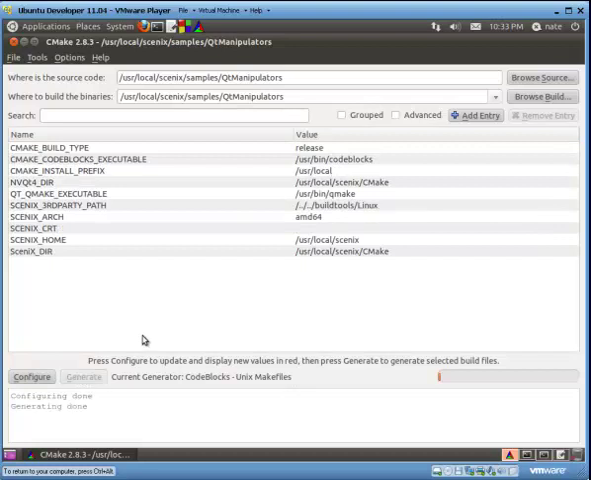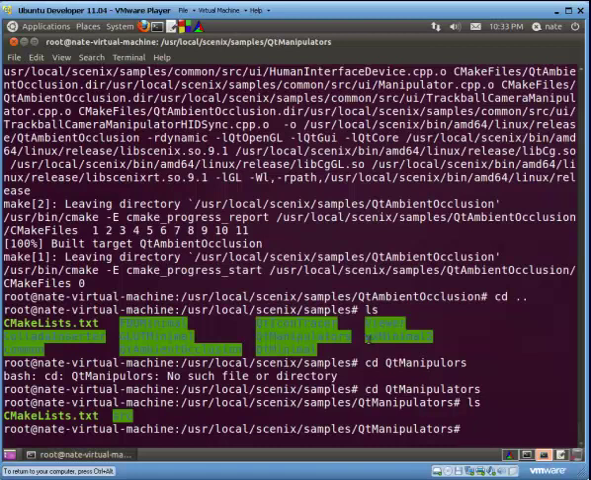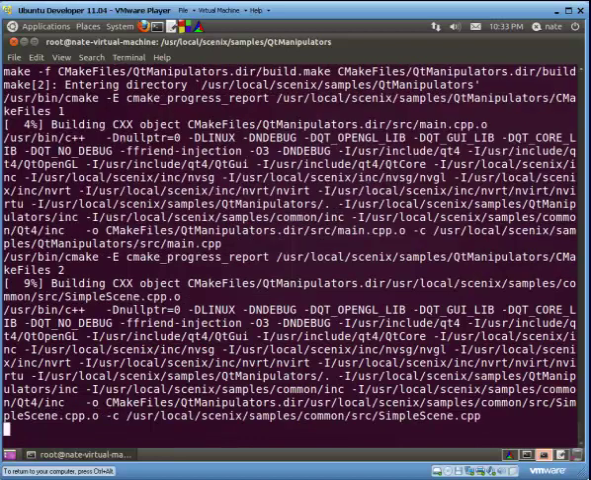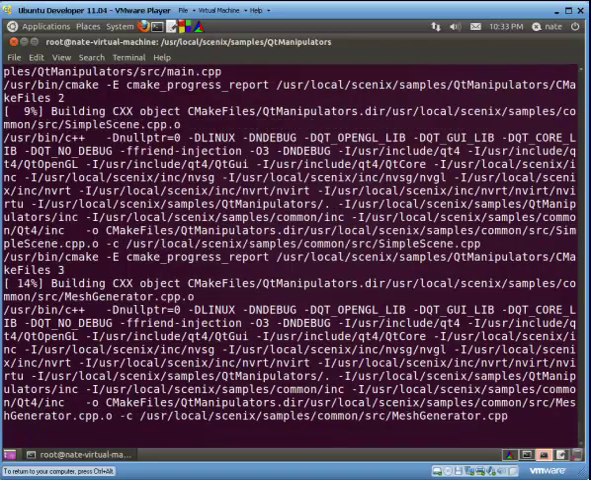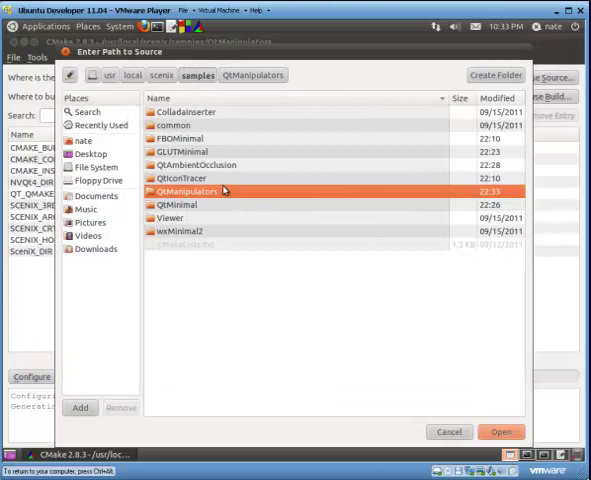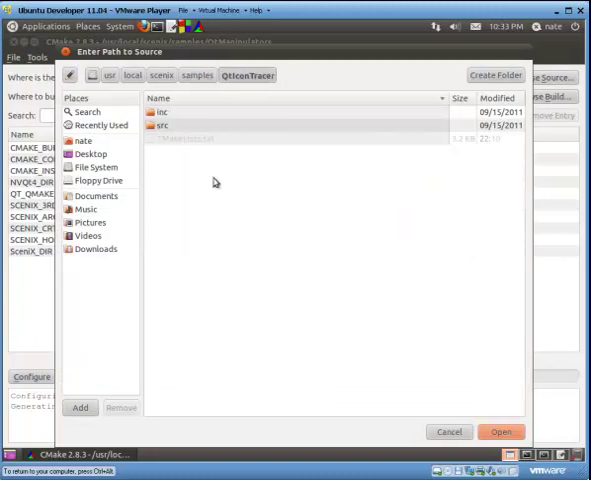Configure, generate. Yep, and it's done. So I'm going to come back over here and make. While that's making, let's just go ahead and knock out the next one too. Browse, come back to samples. The only one left is tracer here; we literally knocked out all the others.